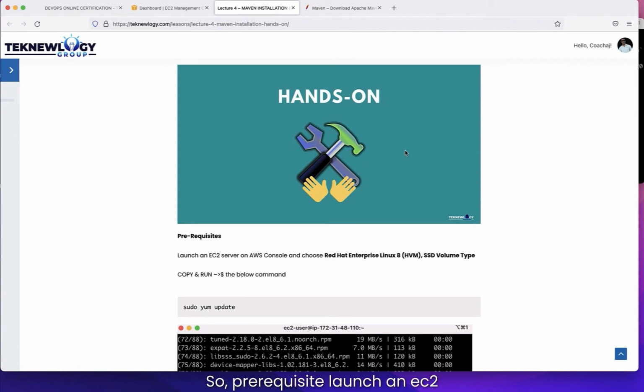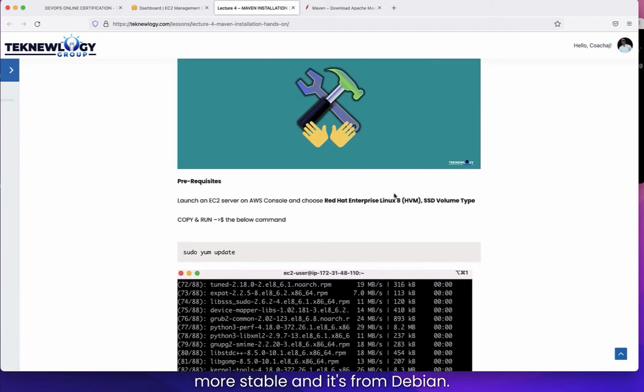So prerequisite: launch an EC2 server on AWS console. Choose Red Hat Enterprise. Red Hat is another Linux operating system, and I know since we started this training, we've been using Ubuntu. Ubuntu focuses mainly on desktop users, and on the other hand, Red Hat's main focus is the server platform. They're both Linux operating systems, but Red Hat basically focuses on enterprise, and they are from different companies. But Ubuntu is more popular because it's more stable and it's from Debian.